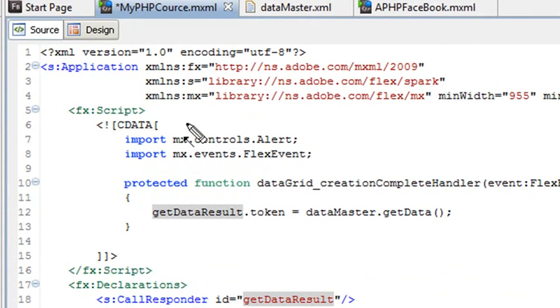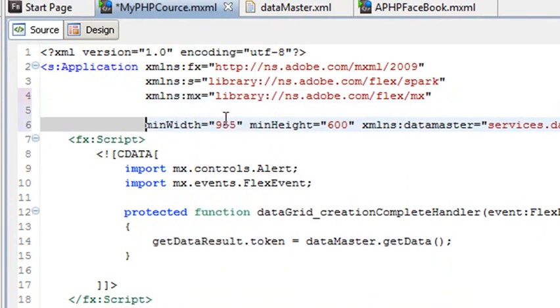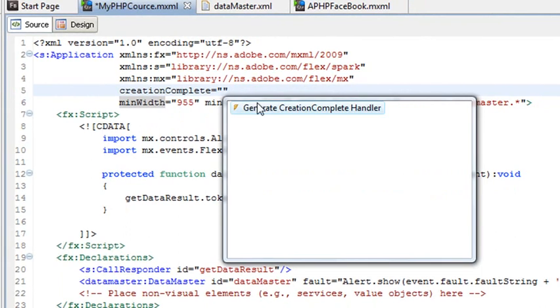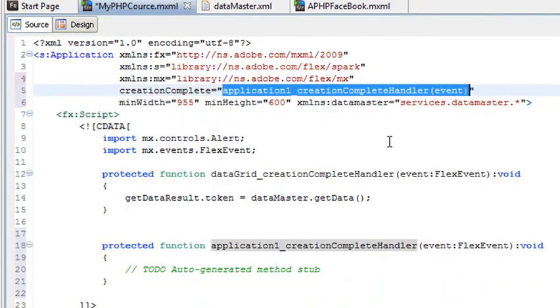So at the top of my program is the application tag, and what I want to happen is to do a creation complete when the entire application is created and run the XML method which grabs the data. So I'm going to put a few little spaces in here, and I'm going to create a creation complete method. I'll put a little tab here, just type creation complete. There you go. I can automatically generate that code, right?